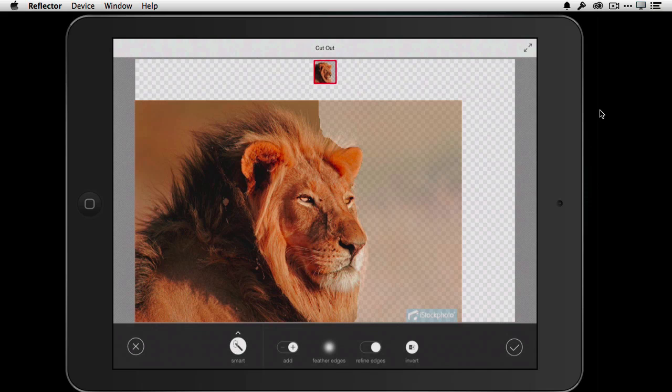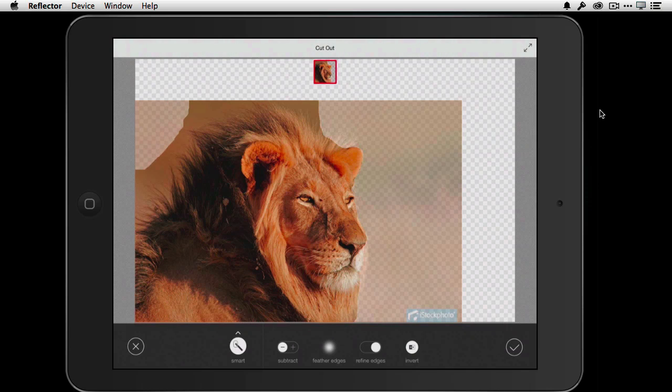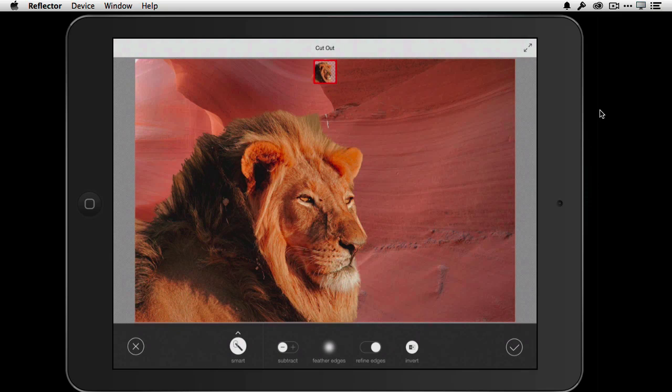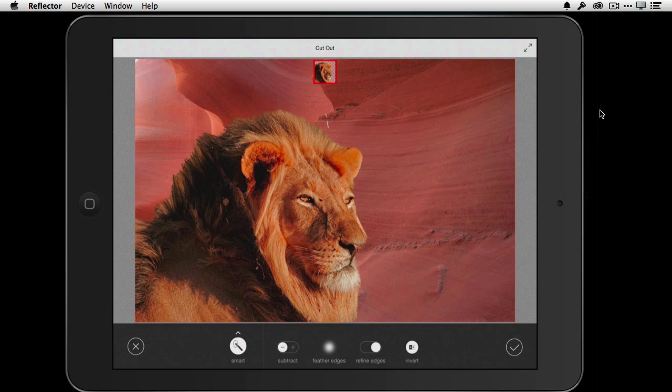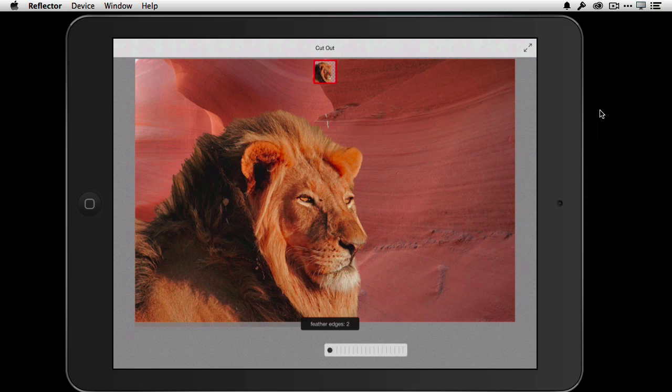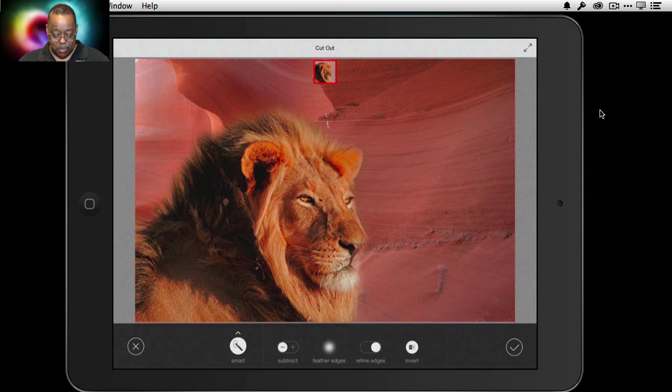I can keep going. Now, see, that time I got a little too close to the edge and it grabbed all the rest of the edge, so I just go ahead and simply switch to subtract and subtract out that edge. And maybe this is easier because that way I can get right to the edge of the mane and subtract it out. Now, again, not a perfect selection just yet, but there's feathering. I can use edge feathering to bring back in a little bit more of that edge to make that look a little bit more realistic.